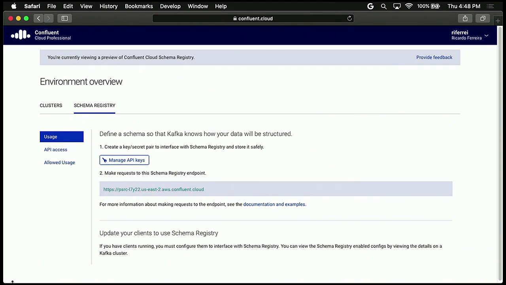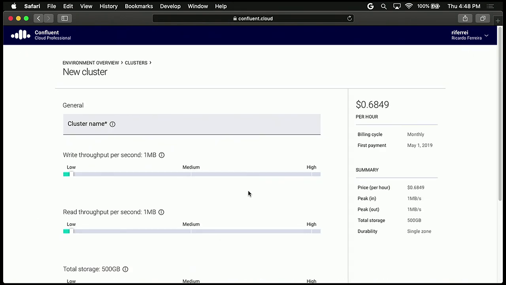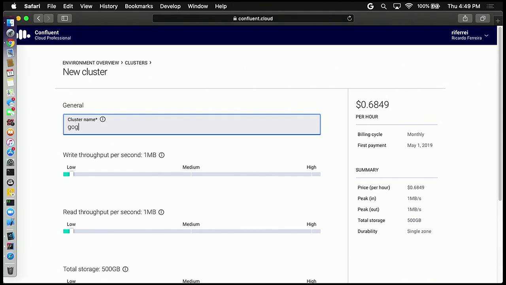So it's a managed Schema Registry server that you don't need to set up by yourself, which is pretty cool, right? So let's go back to the cluster tab, and I'm going to create a new cluster. And I'm going to call this cluster, for obvious reasons, Google Cloud Next 19, right?